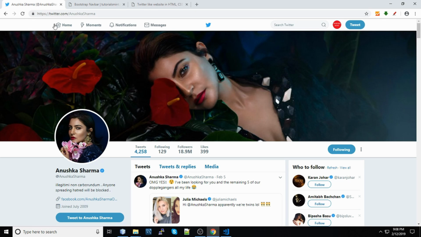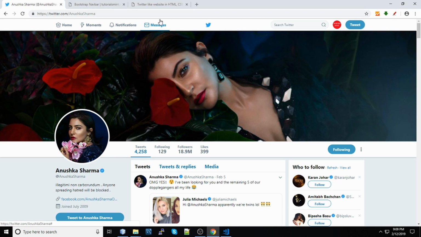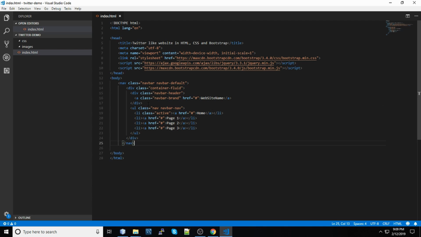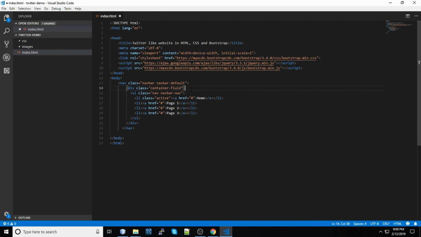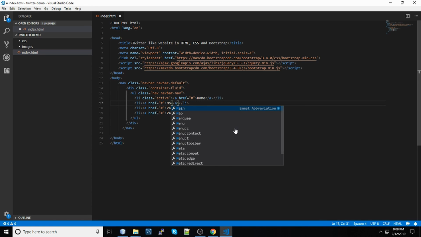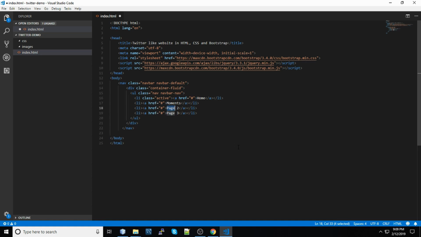You will see this kind of output. But if you check here, we don't require this website name. We have to name the menus like this: home, moments, notifications and messages. Let's do the changes. We don't require this section, so I will remove it and change the menu names. Save the code and refresh it.